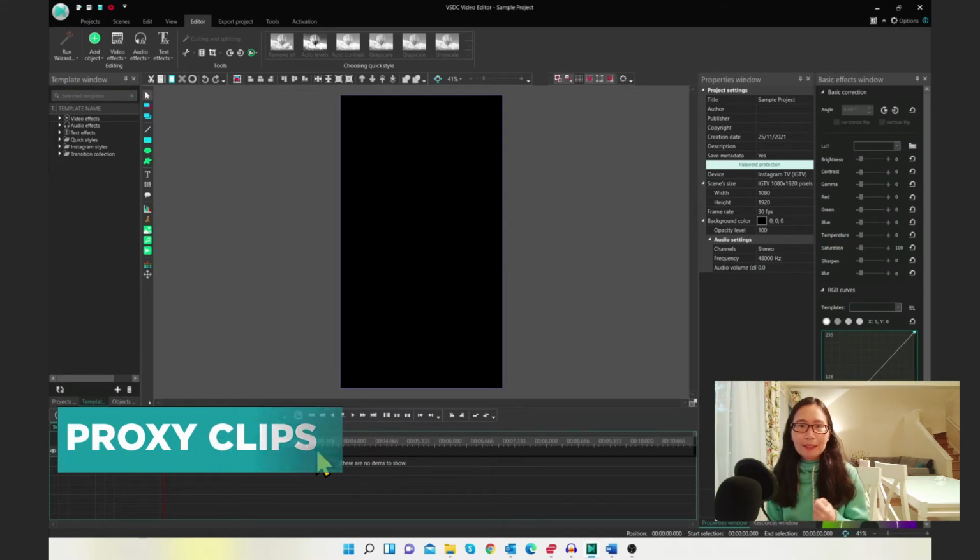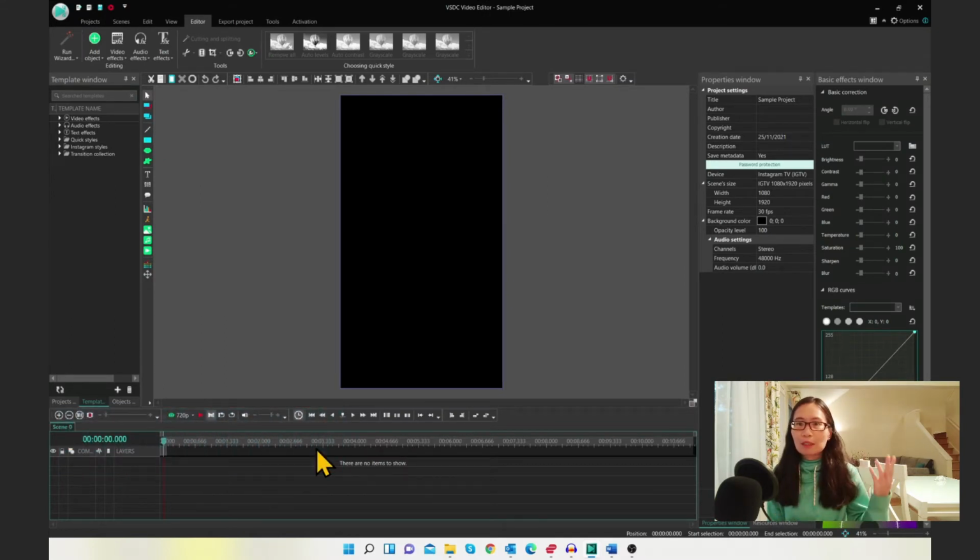Before doing any editing, the first thing I want to look at is the Proxy Clips settings. Editing is a very resource-heavy activity for your computer because, as I've mentioned, a video consists of many still images, and that's a lot of data. So many video editing software have what we call Proxy Clips, which is the ability to create low-resolution clones of your footage, and therefore you can play back your project smoothly without things crashing or hanging.